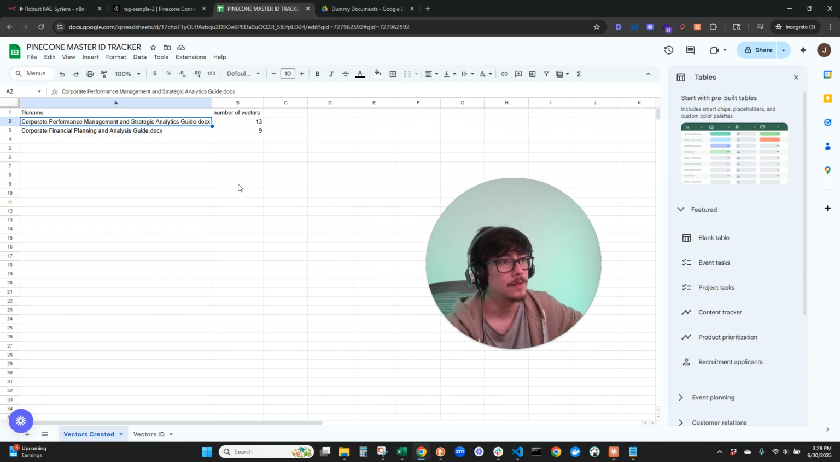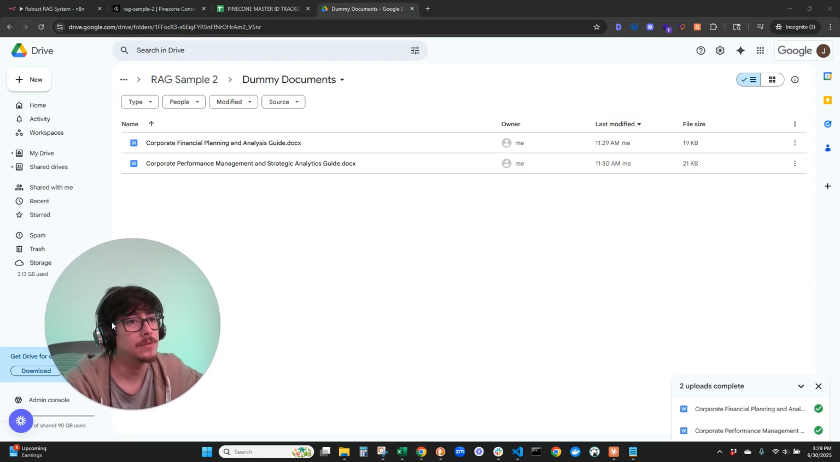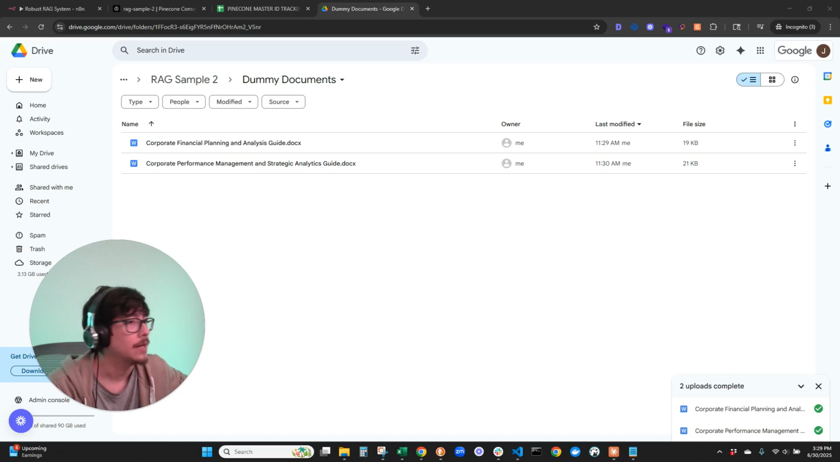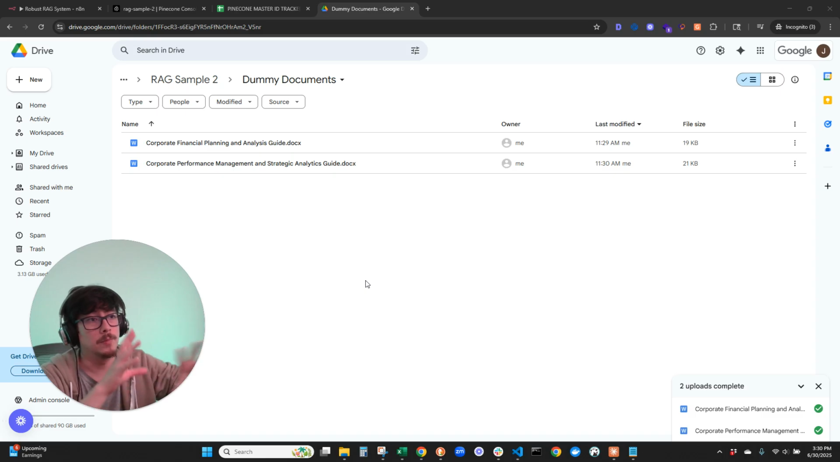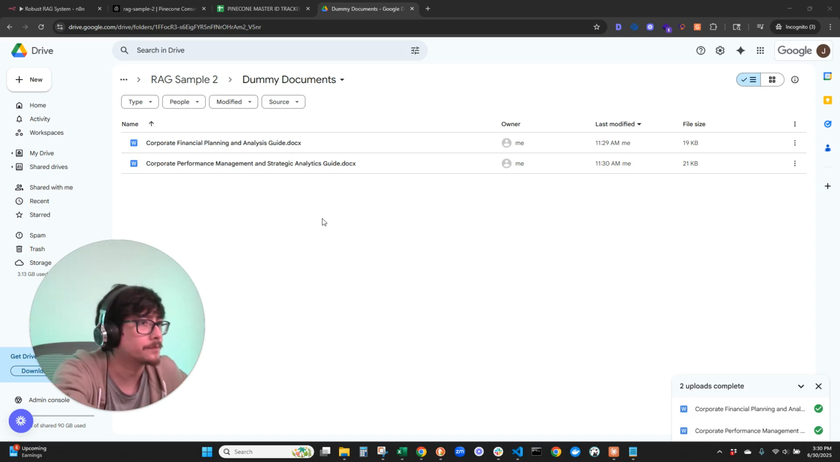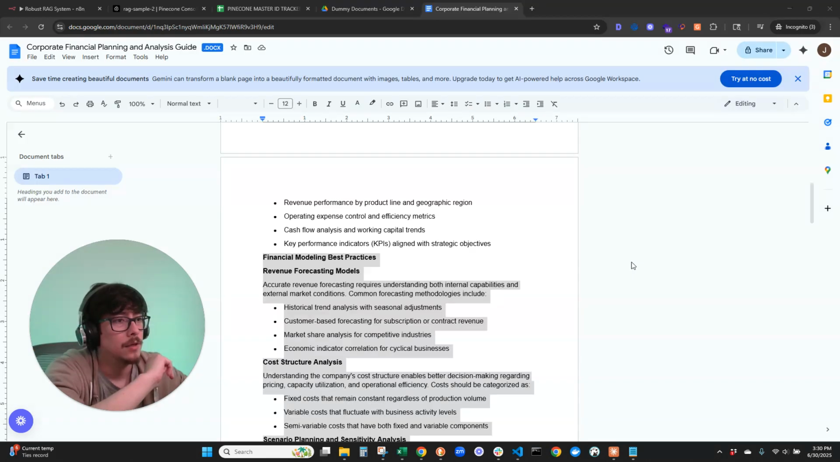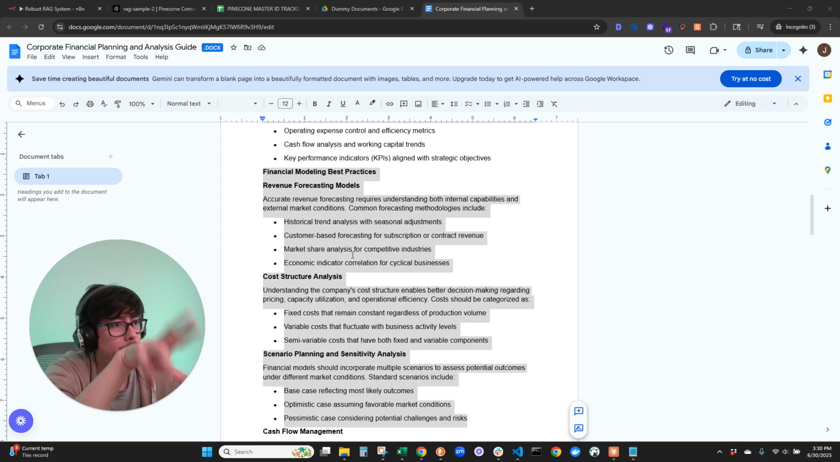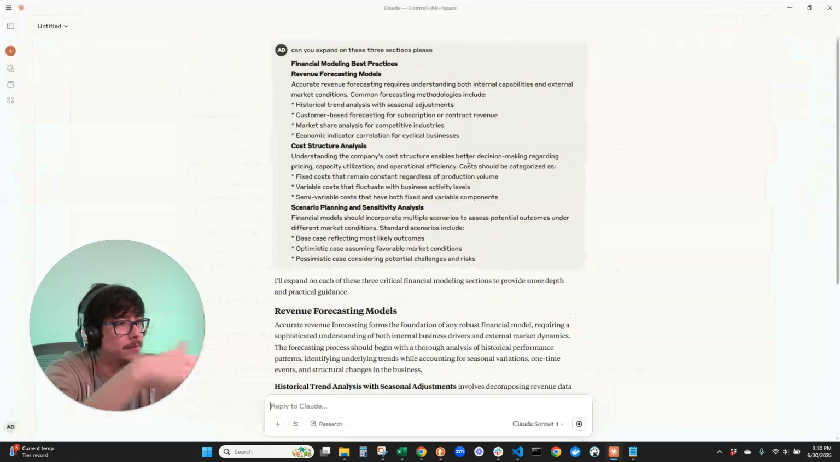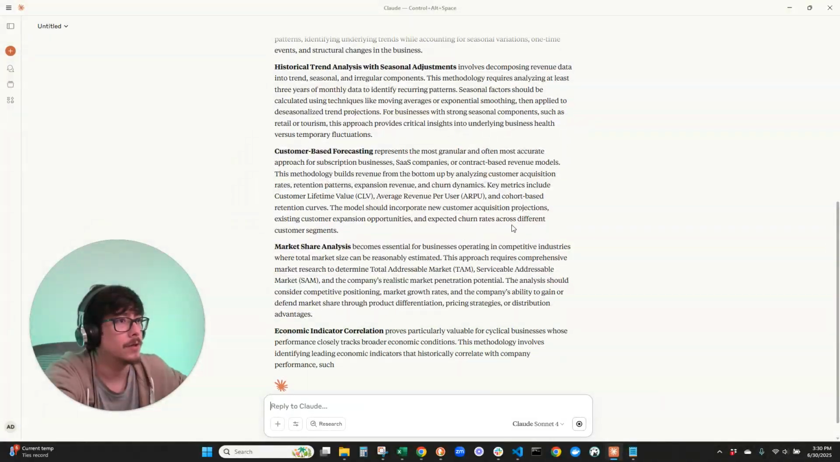Perfect. 9. All right. So now what happens when there's actually a change in the documents? We're going to make some changes here, and I'm going to have Claude just do some random additions to the document, and I'm going to pause, and I'll be back. Okay, so I decided to just grab these three sections right here, and I told Claude to just expand on them, nothing fancy. So here we go.